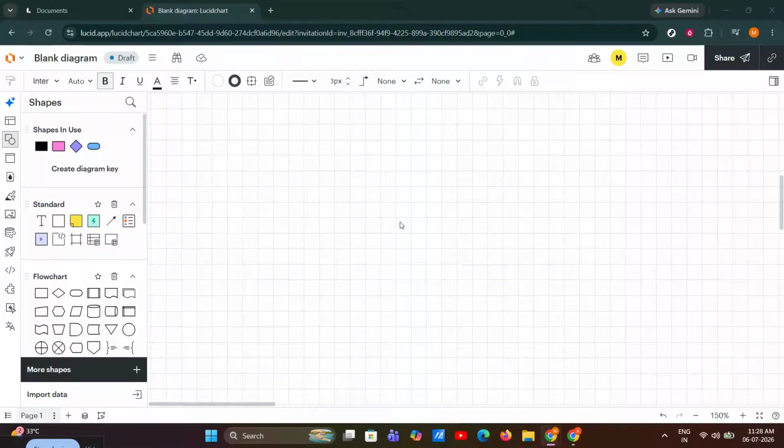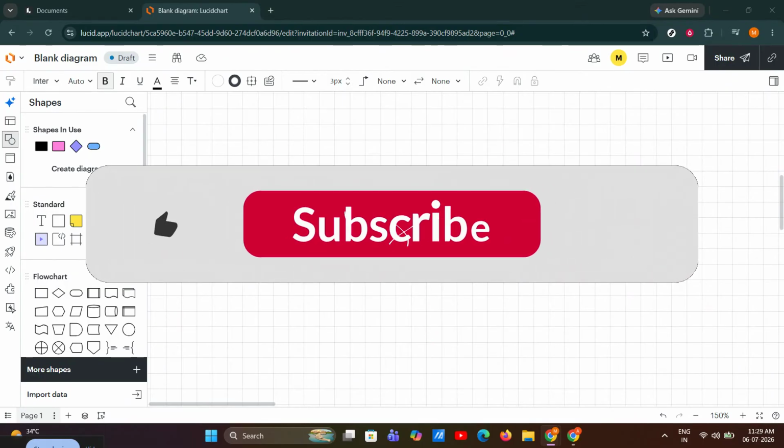Today I'm going to show you how to create a table in Lucidchart step by step, even if you've never used the table tools before. This is a super useful skill when you want to organize information, compare data, build simple layouts, or create clean diagrams for work, school, or team projects. By the end of this video, you'll know how to open your canvas, turn on the table shapes, add a table, resize it, and format the content inside it.